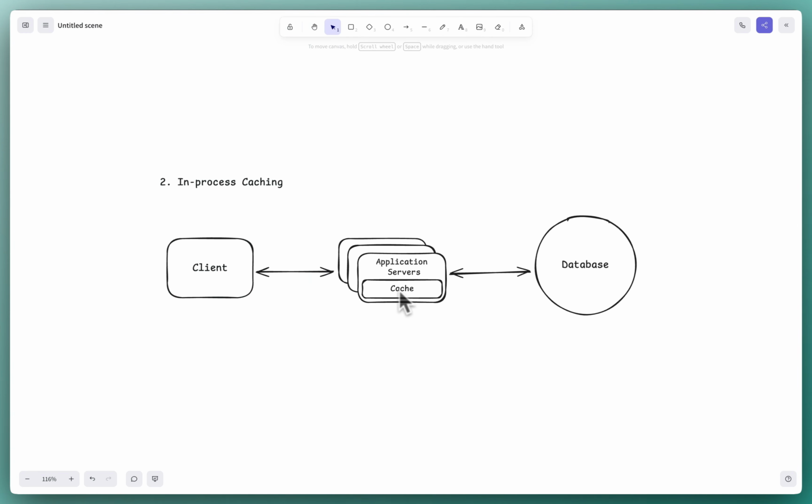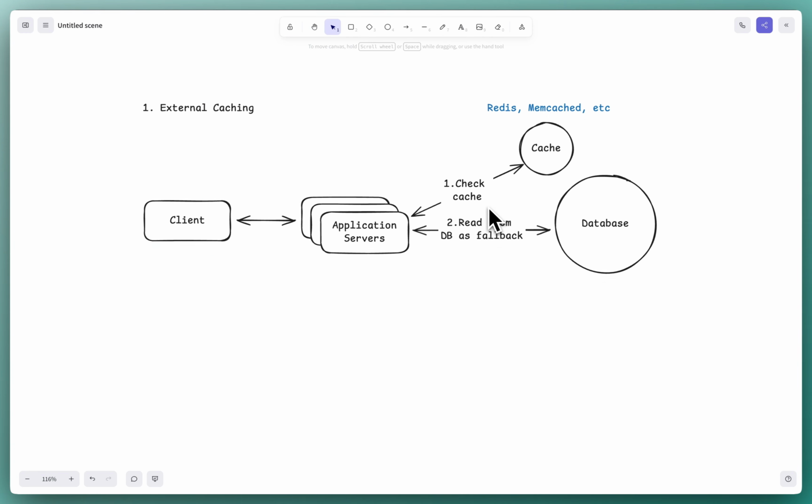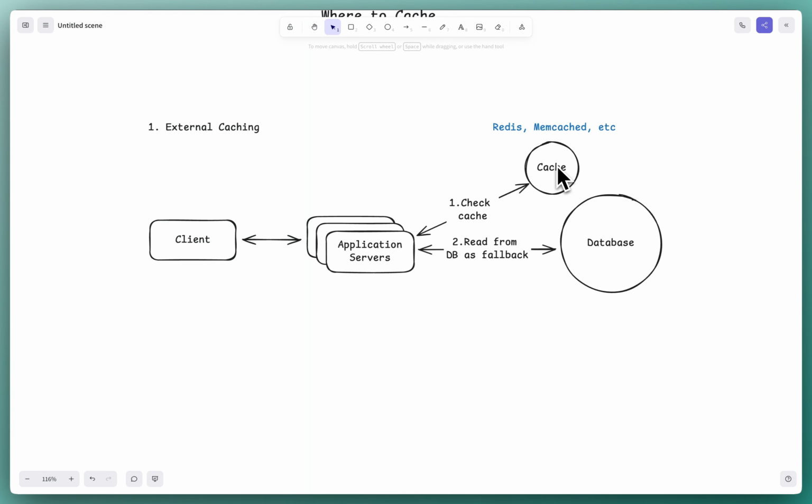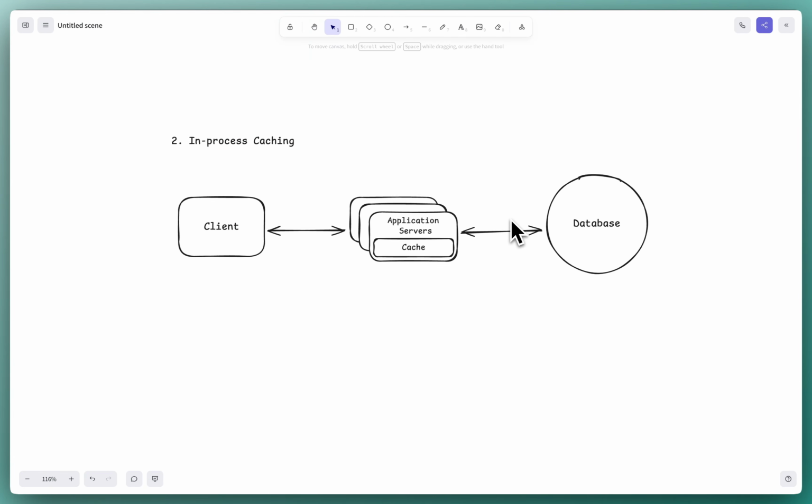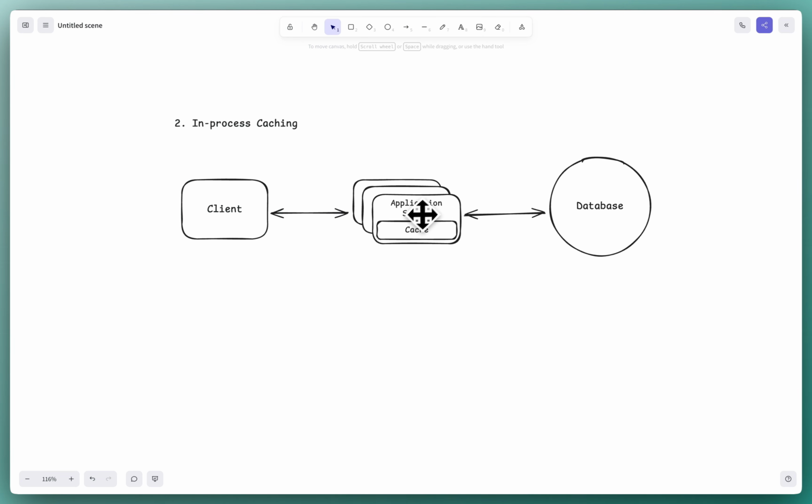You don't have to go and have an expensive network hop here to hit some external cache anymore. The data is already sitting in the same memory space as your application, right? So you don't have that expensive network hop, it's already right there where you want it. But of course, this comes with trade-offs.